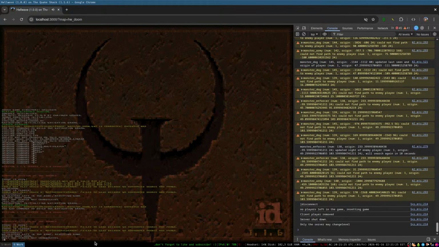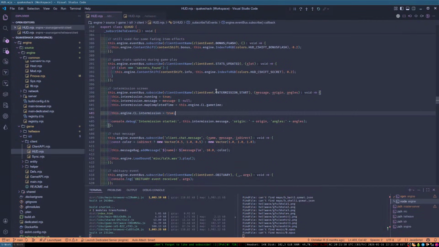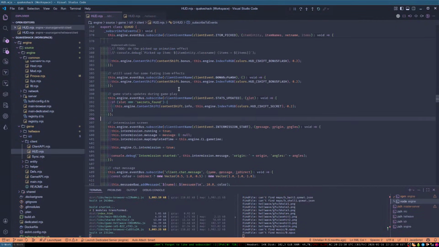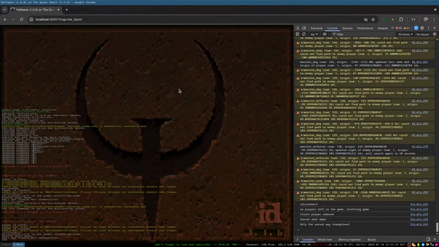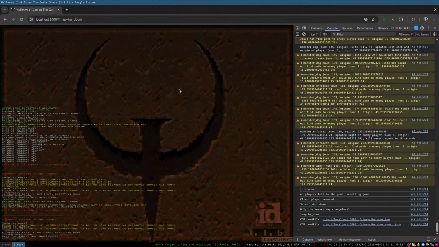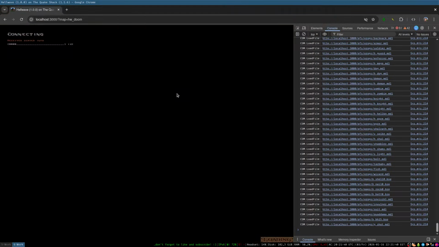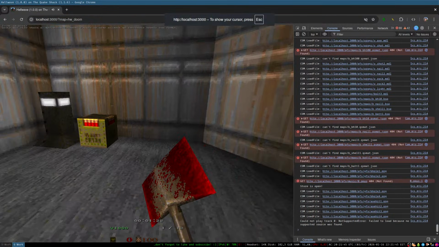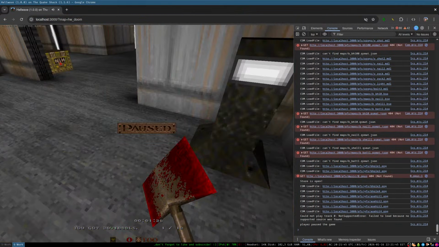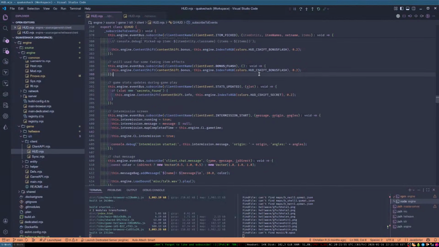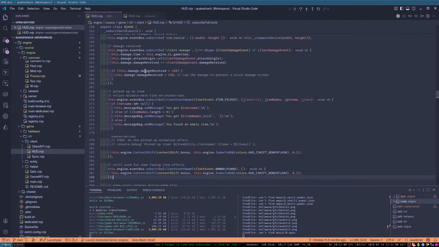So yeah, this is my mod, and I want to work on a few things. Like I said, I introduced these small messages. These ones, unfortunately, are a little bit overlapping. Okay, let's go into the HUD code.